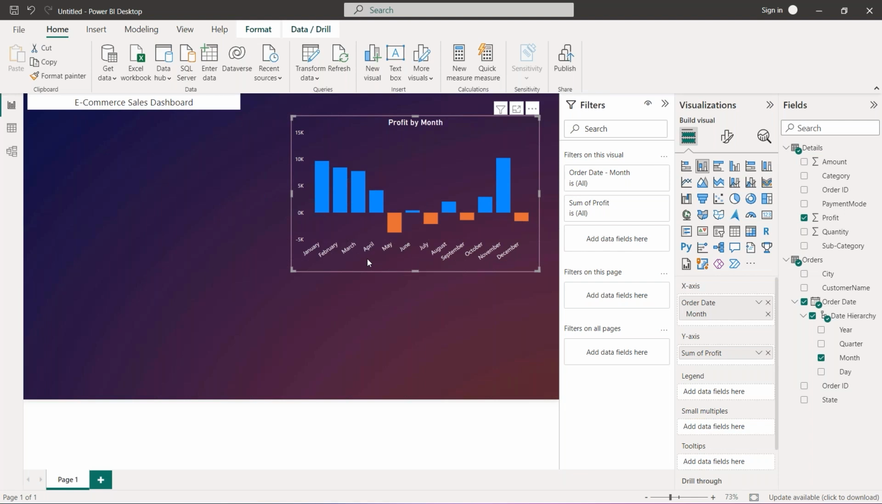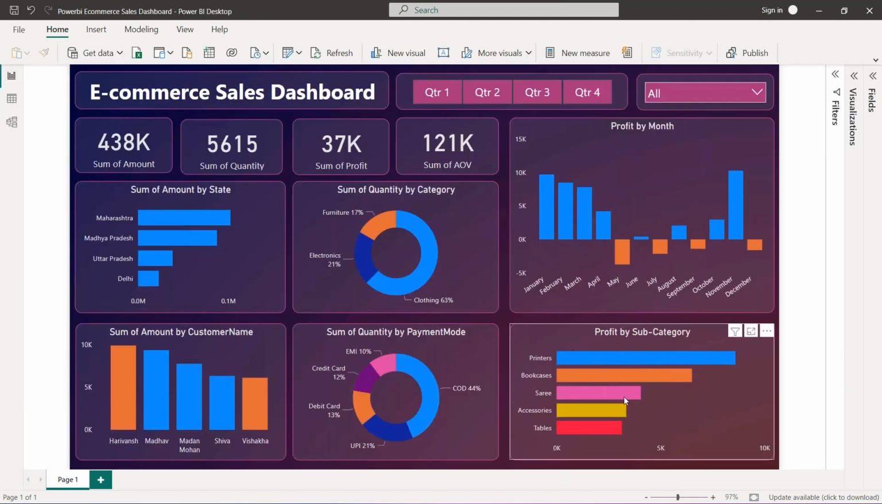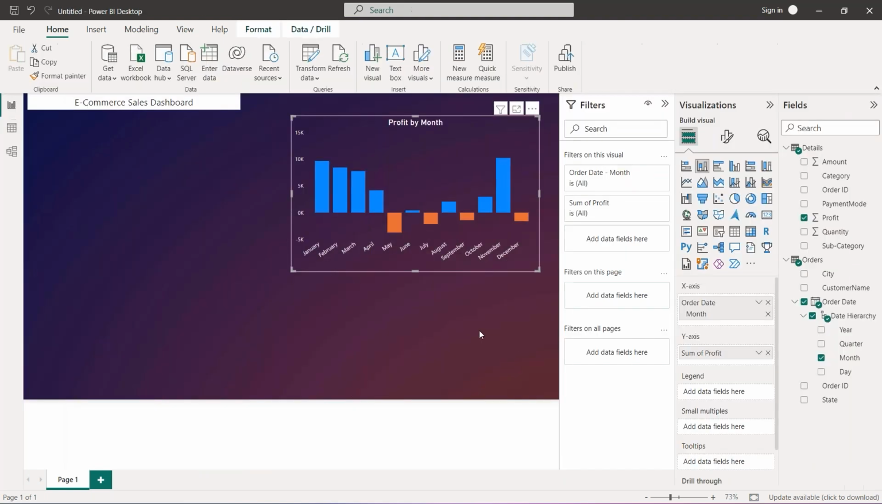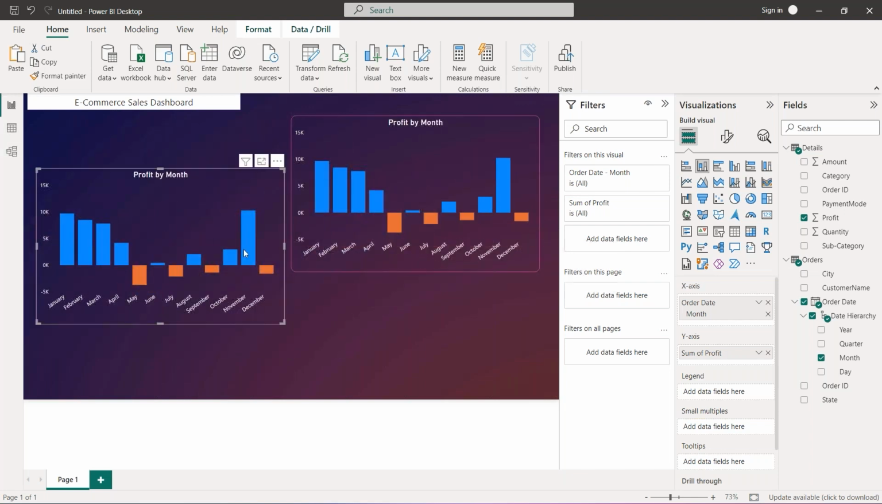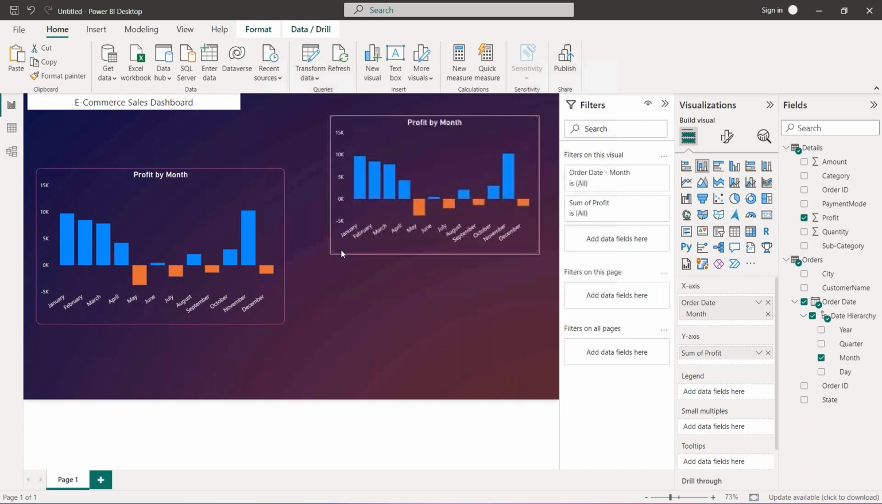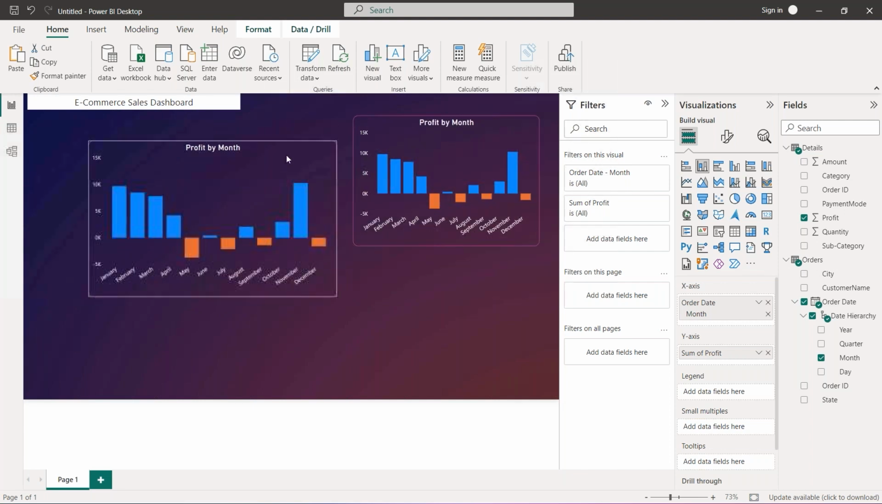So basically, let's go over here and create this plot, the profit by subcategory. Now here you can see we can simply use this plot. We can use copy and paste, which means we just created the new plot. Let's decrease the size for now, and here you can see this is my plot.